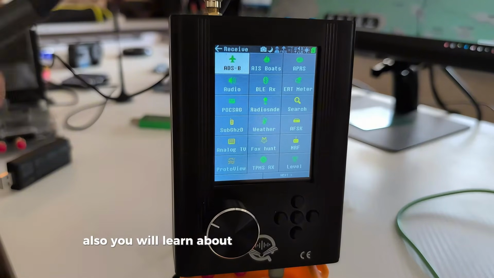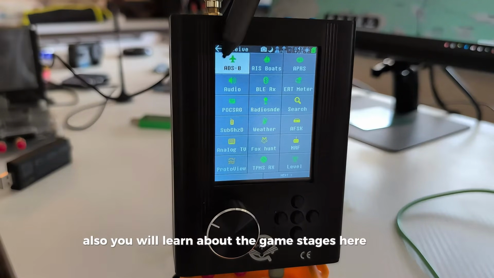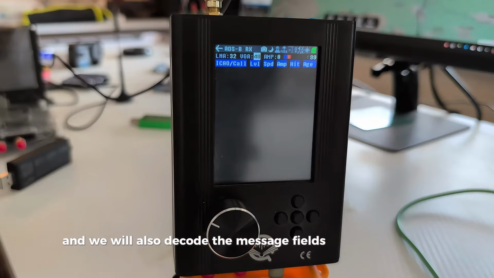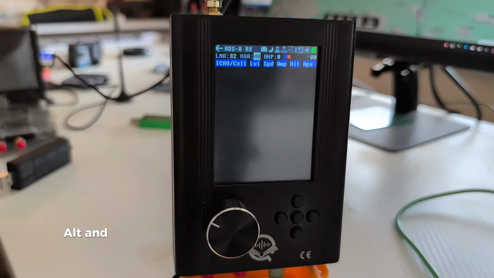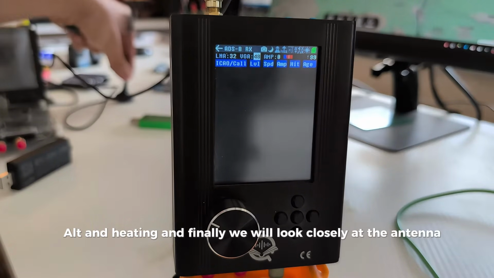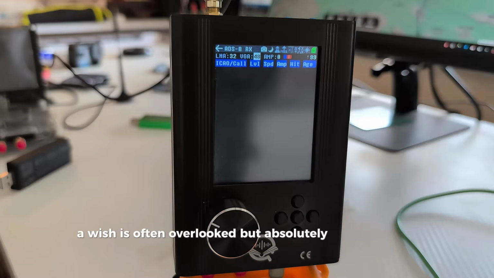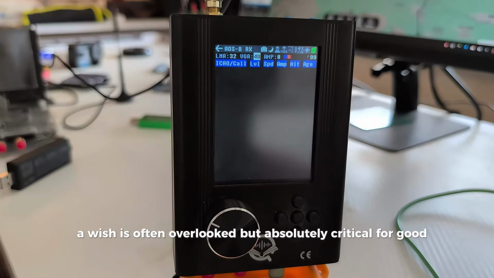Also, you will learn about the gain stages here in HackRF: LNA, VGA, AMP, and what these actually mean. We will also decode the message fields like ICAO, call, FL, SPD, alt, and heading. And finally, we will look closely at the antenna choice, which is often overlooked but absolutely critical for good reception.